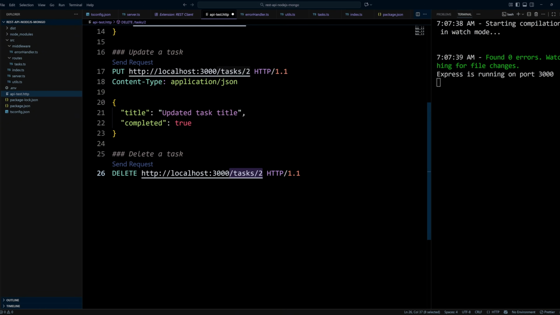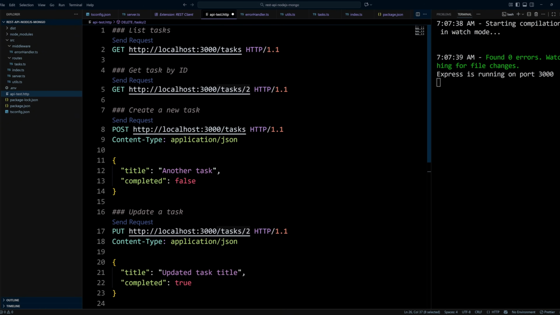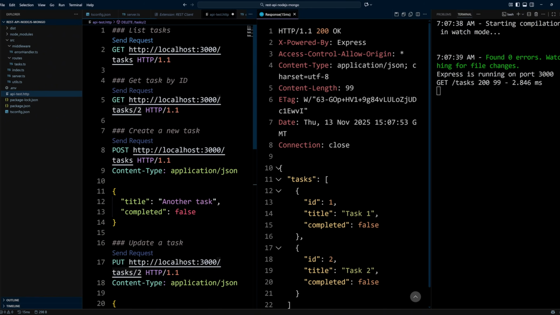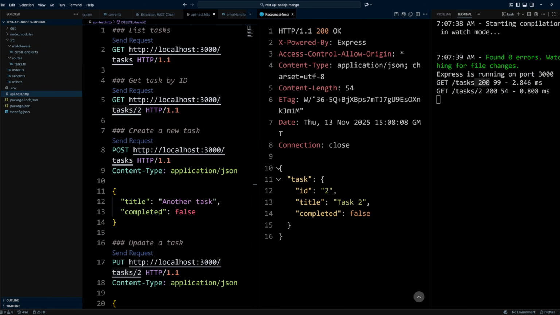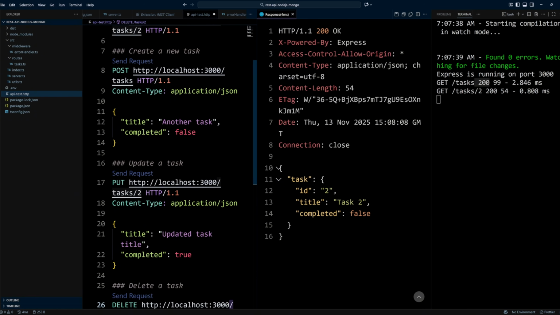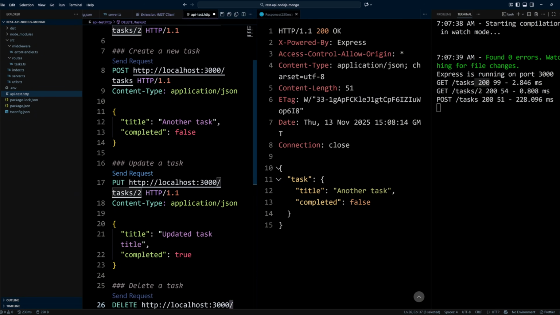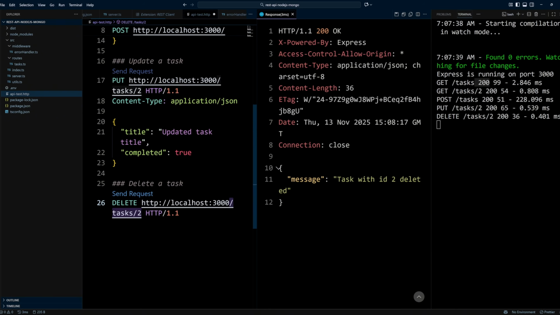Got a message that Express is running on port 3000. Let's go ahead and make a call to list our tasks. And as you can see, we got this request logged because of the Morgan middleware. It goes to tasks. We got the response 200 back, and we got the list of tasks. Obviously, we're faking it for now. The next thing that we're going to do is try to get the task by ID, and we received one task in the response. The same goes for creating the task, updating the task, and deleting the task. So our API is working.